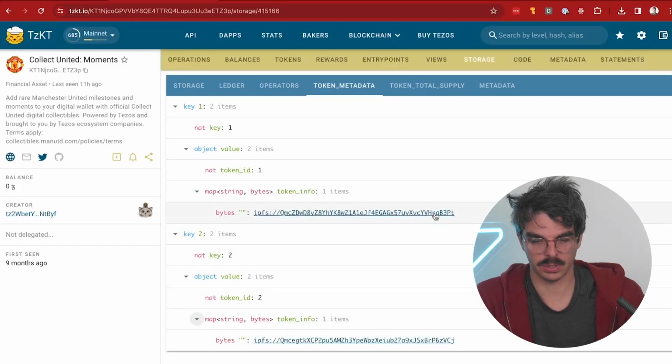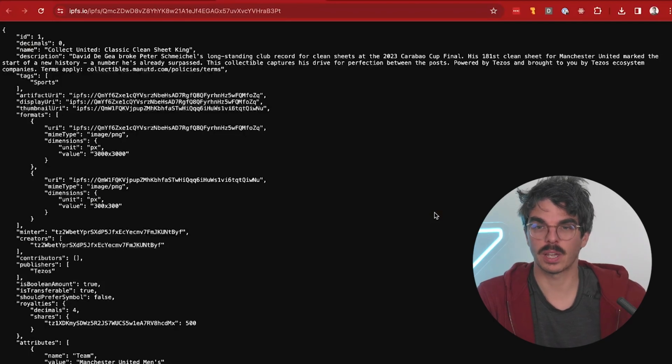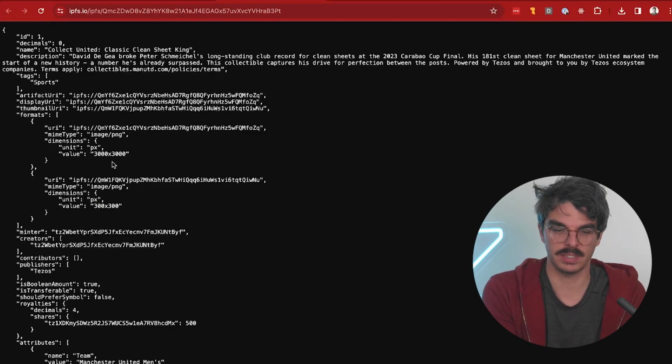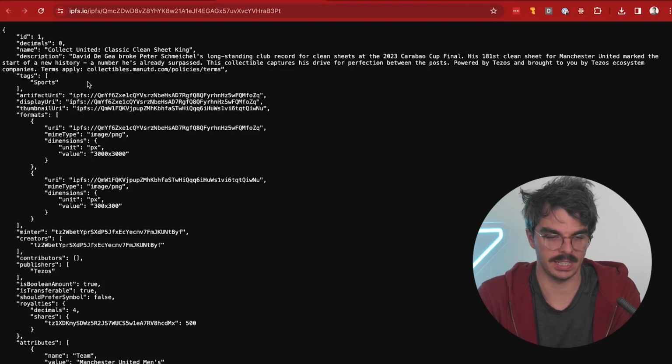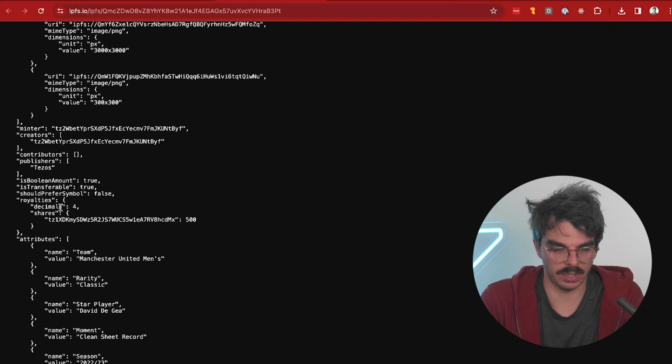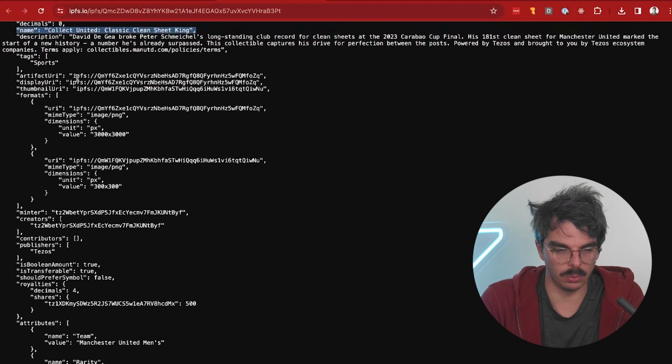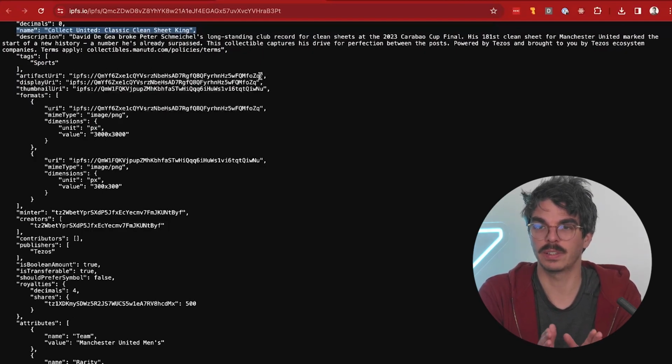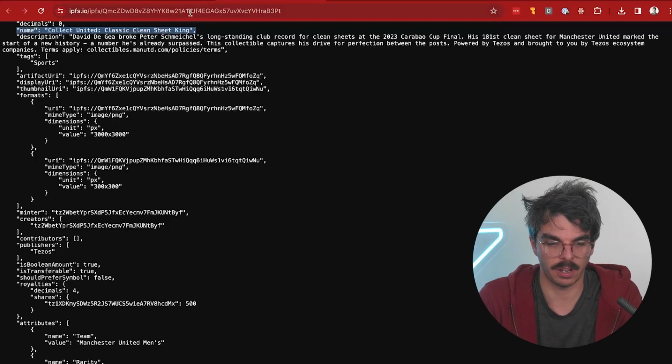So I'm going to click on the first one, and it opens up another JSON file. This JSON file is the metadata for the first NFT. This file defines what the NFT is. You can see it has an ID, it has a name, Collect United Classic Clean Sheet King, it has a description, and all sorts of other bits of metadata. It also has within it 3 IPFS URIs. So within this IPFS file, there are links to other IPFS files.